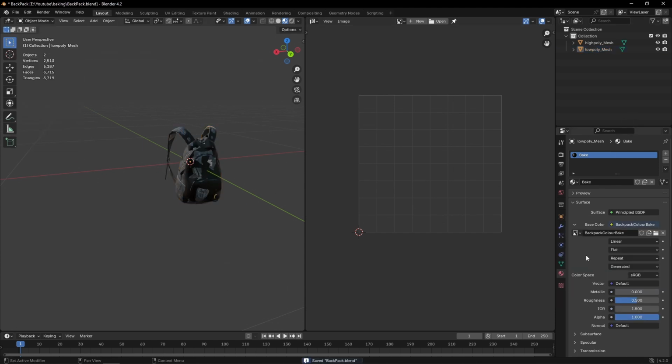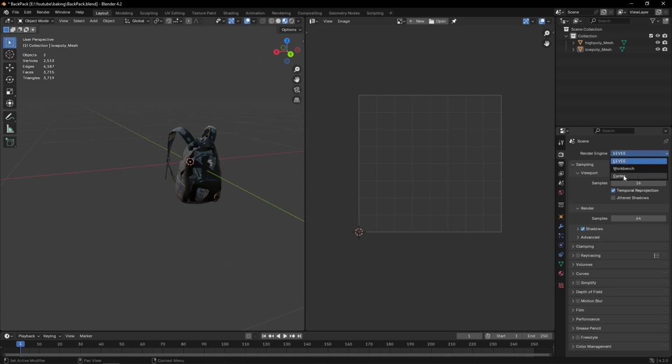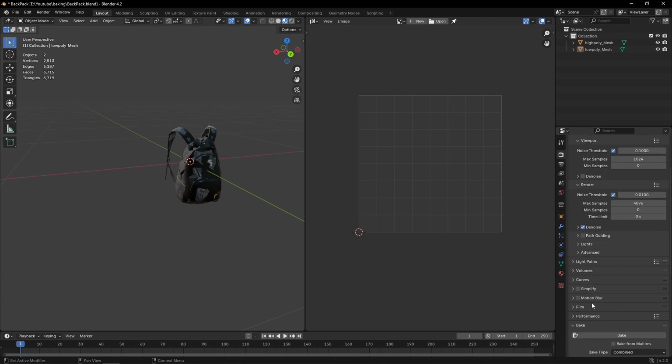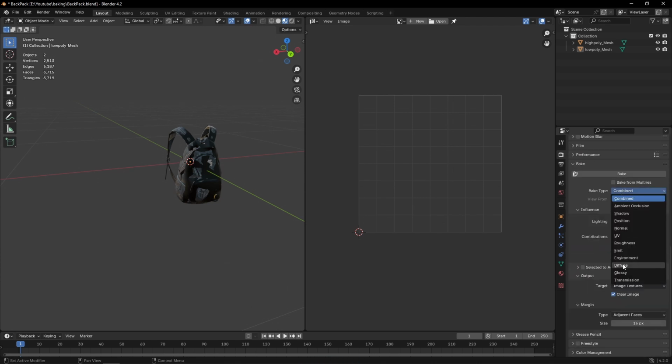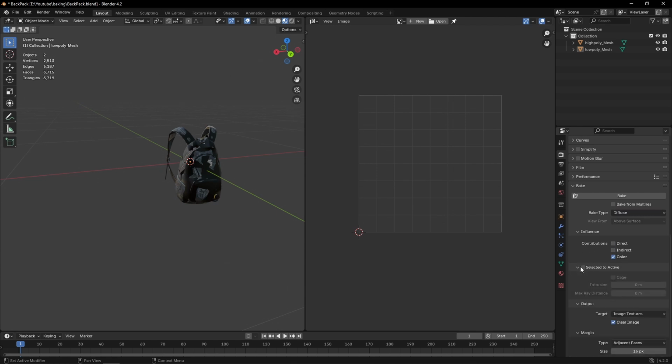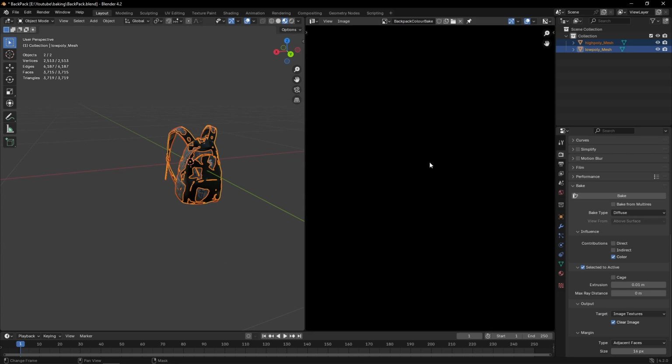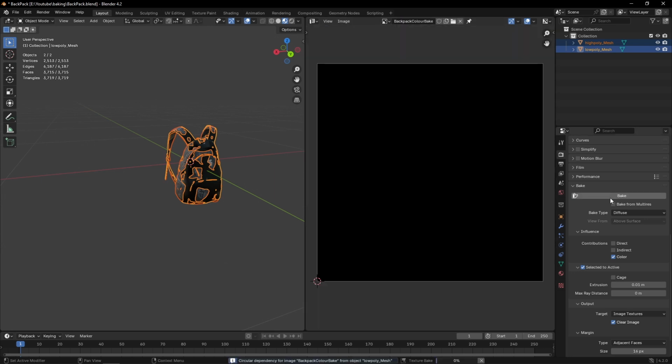Now in the Scenes tab, we're going to switch over to Cycles and then scroll on down to the bottom where we can open up the Baking tab. We're going to need to change the baking type to diffuse and then turn off direct and indirect lighting. And then we can turn on selected to active and give ourselves an extrusion, fairly small, of 0.01. With all that set, we can now select our low poly, then shift select our high poly and hit bake.